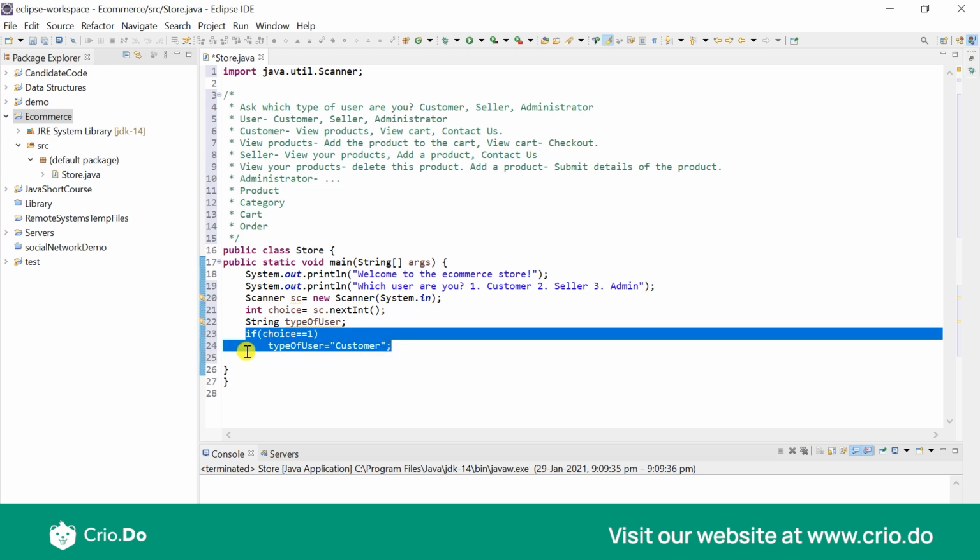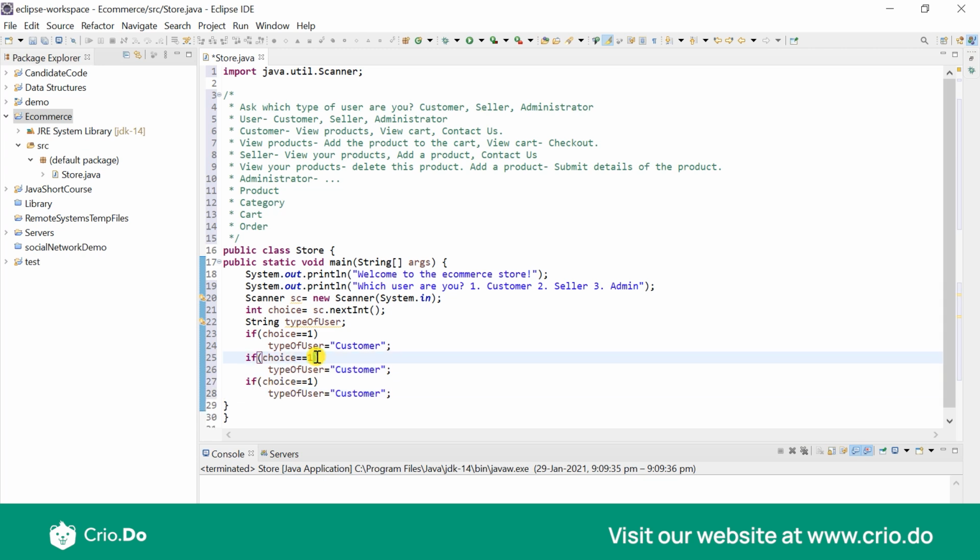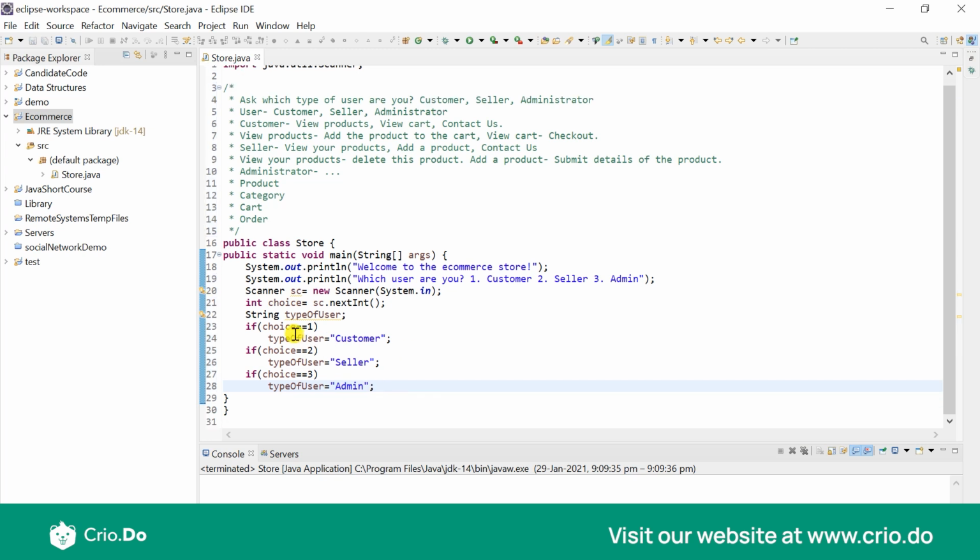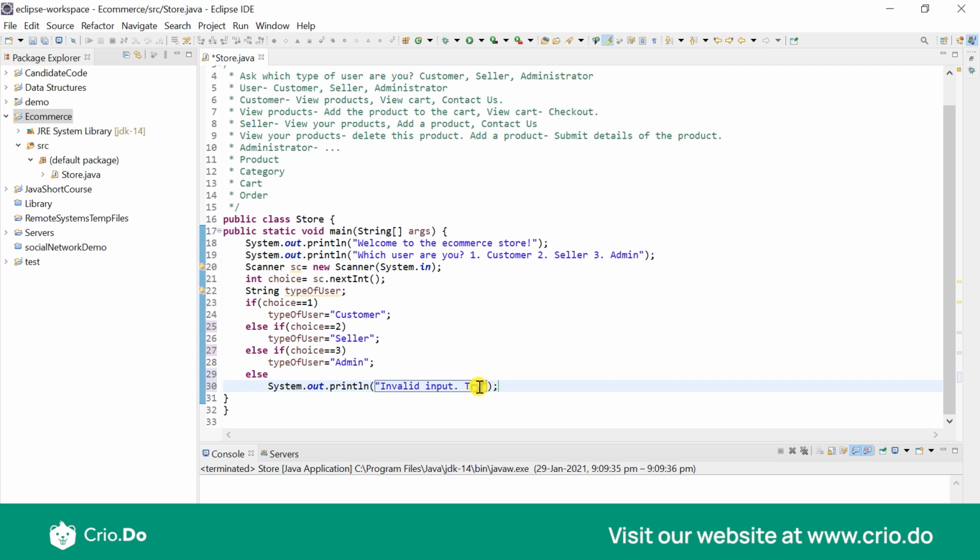Similarly, you could have the seller and the admin. So it is 2 and 3, then it is seller, or it's going to be admin. All right, so we do have the type of user over here, else. So we could put else if in all places, and then finally else, it's not a valid type of customer. So you would just do a sysout invalid input, and then we'll write try again. And then, we could keep doing this until we do have a type of user.